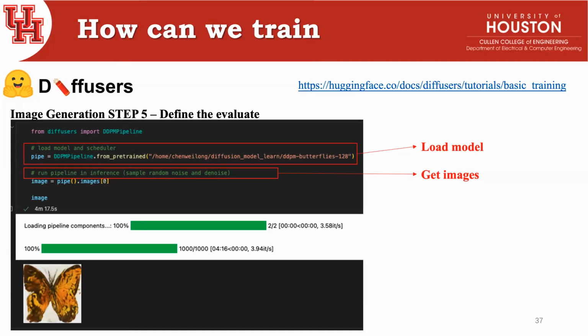And if you want to train by yourself, you can just follow this official guidance from Hugging Face. You can directly use this website, this link.